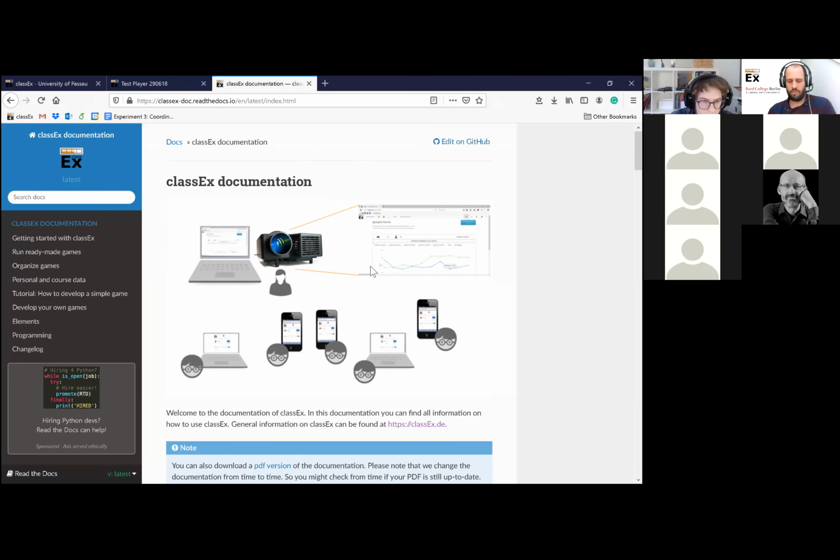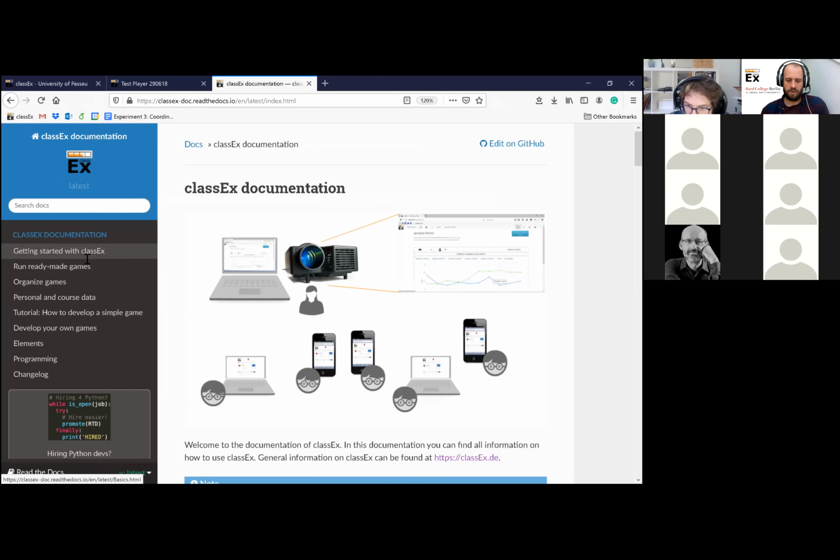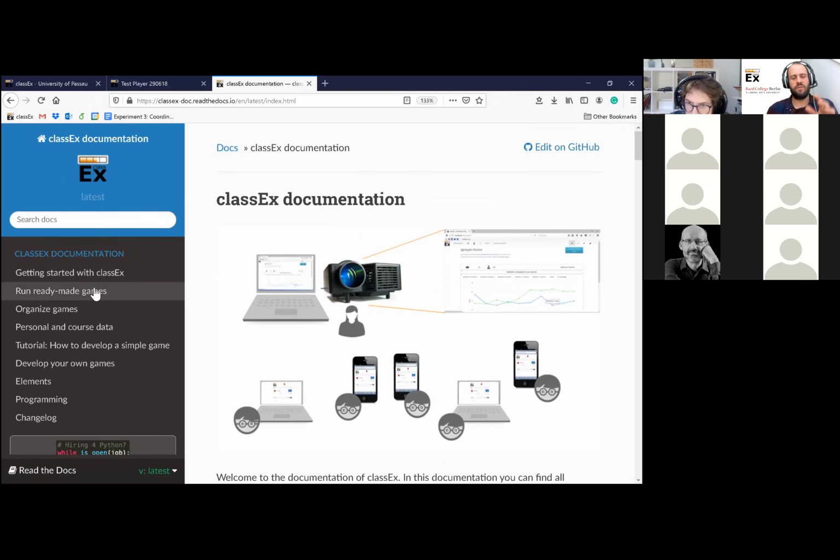I just may take a brief look with you together in the documentation. So ClassX.de documentation opens this website showing the documentation. If you're more the person type who wants to read things in a PDF, you can also do that. You can download the whole documentation also as a PDF. Here on the left-hand side, you can see the different sub-chapters. So one is, okay, that's the thing that we covered in the first part, getting started with ClassX, run ready-made experiments, organize the games. So if you have a lot of games, you may put them in different folders.